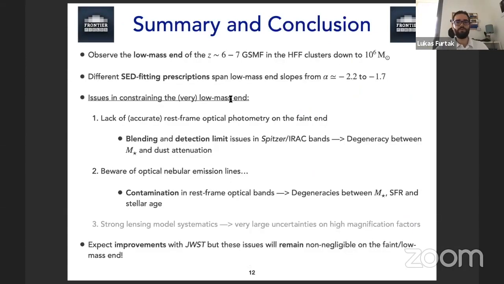So let me leave you here with my summary slide. While we do observe stellar mass functions down to 10^6 solar masses, we do also find them to be heavily affected by SED-fitting assumptions and prescriptions on the parameters. They span a range from -2.2 to -1.7 on the low mass end slope, mostly due to either the lack of accurate terrestrial optical photometry or due to contamination by the nebular emission lines.